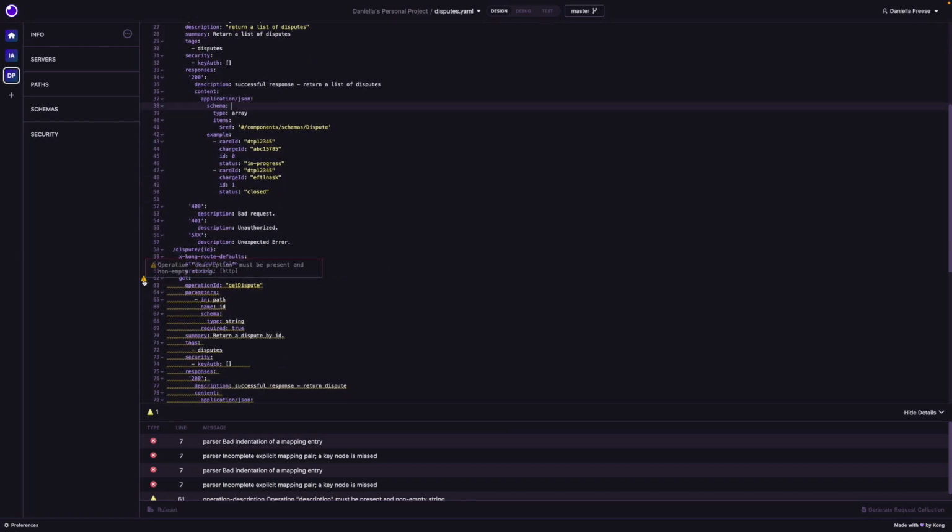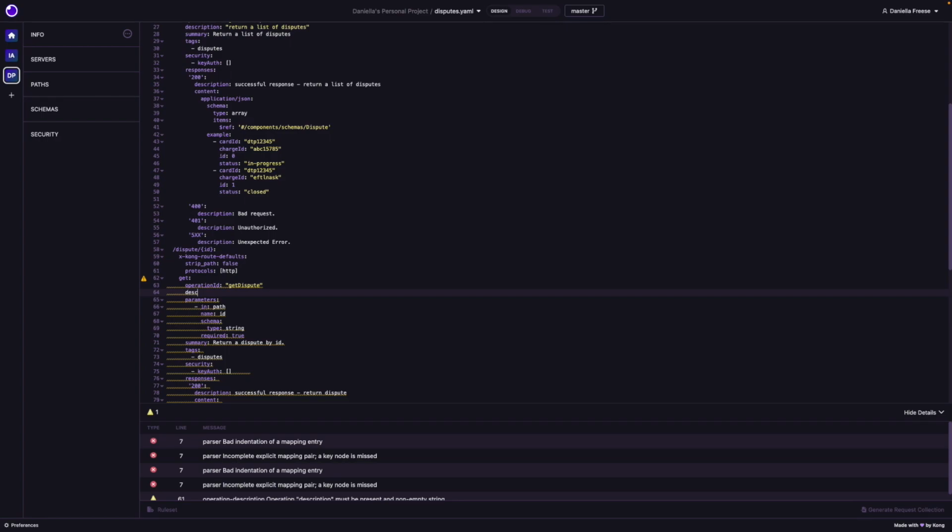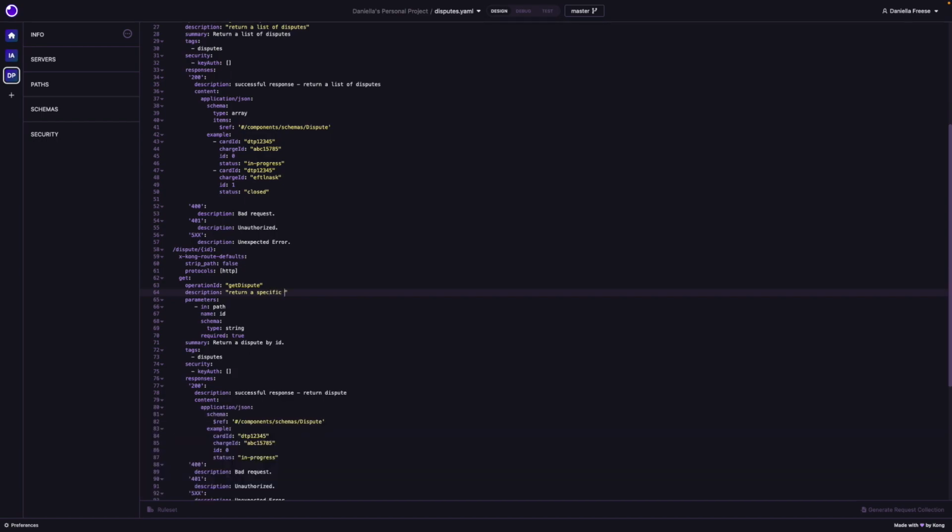Here we go. Same thing. Operation description must be present and non-empty string. So I'm going to add another description. I'm just going to put return specific dispute. And now all of our error messages have gone away. Cool.